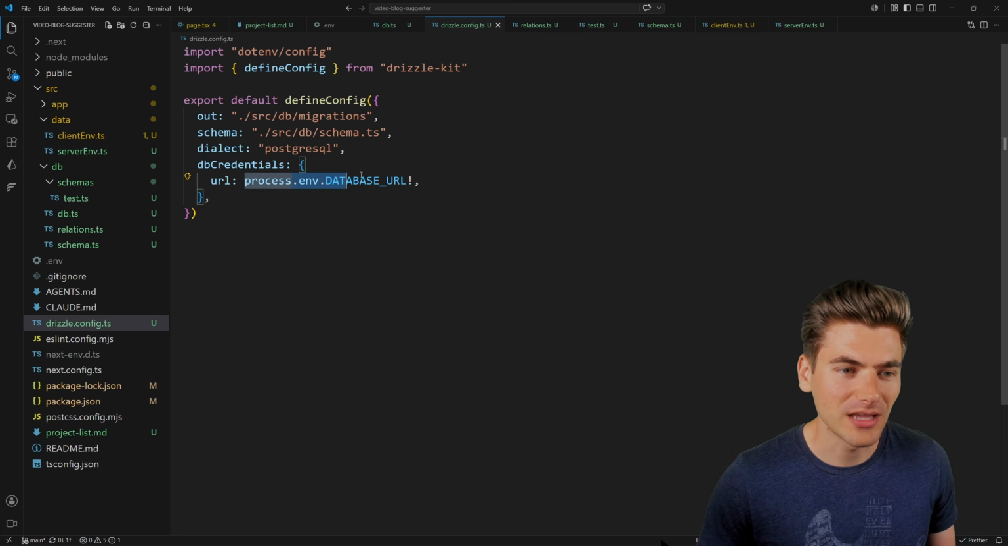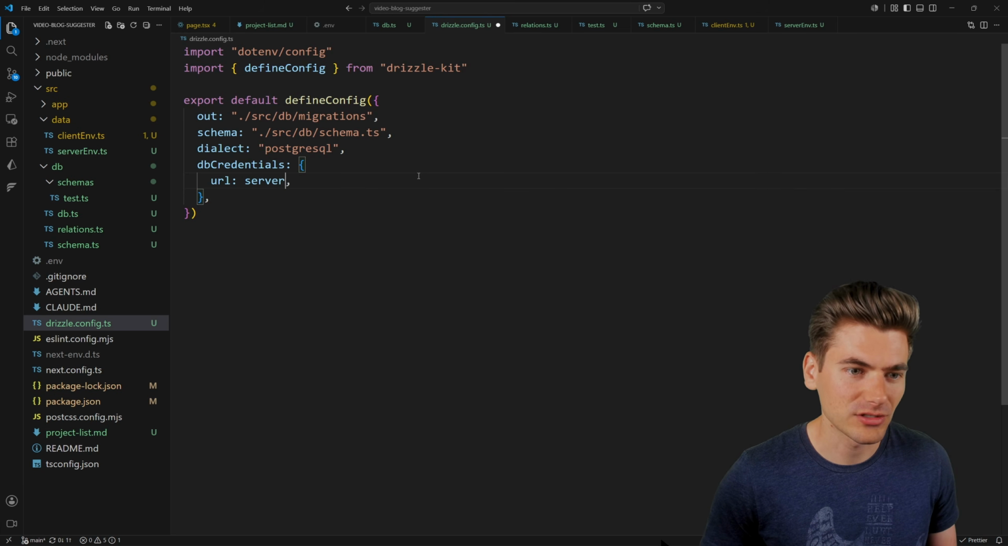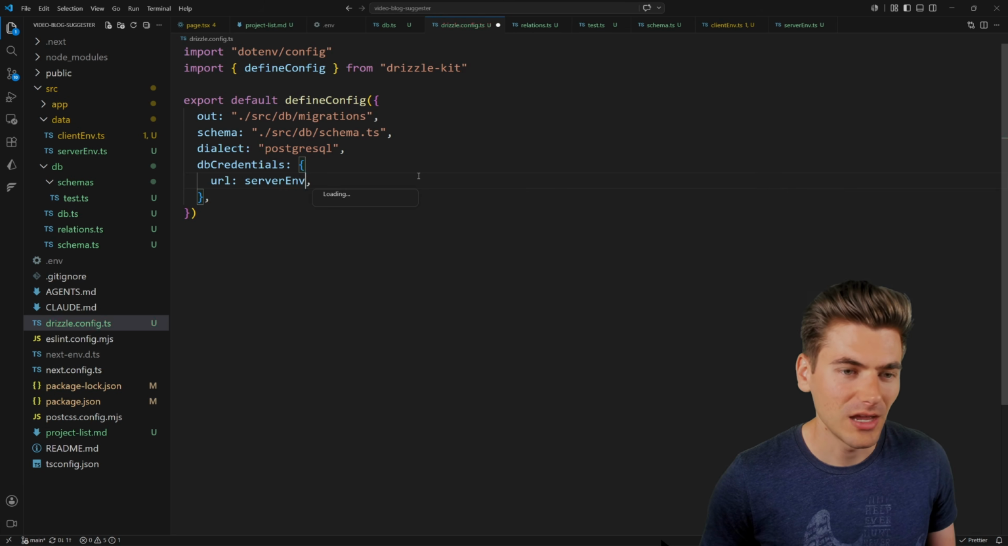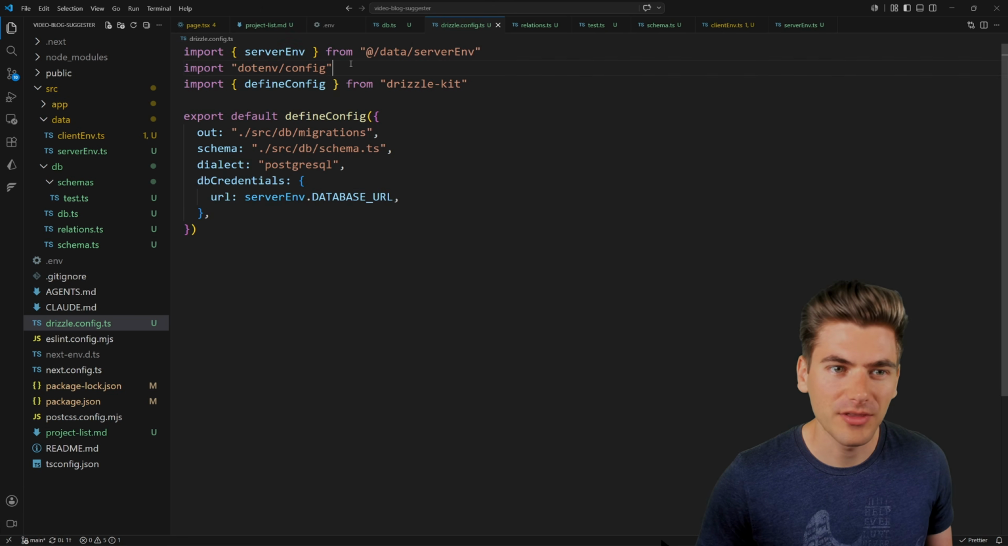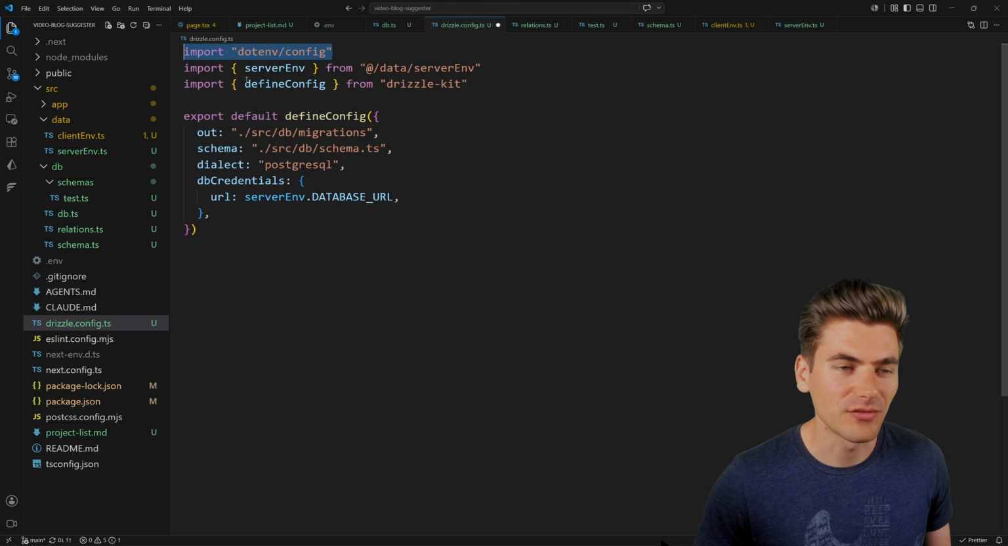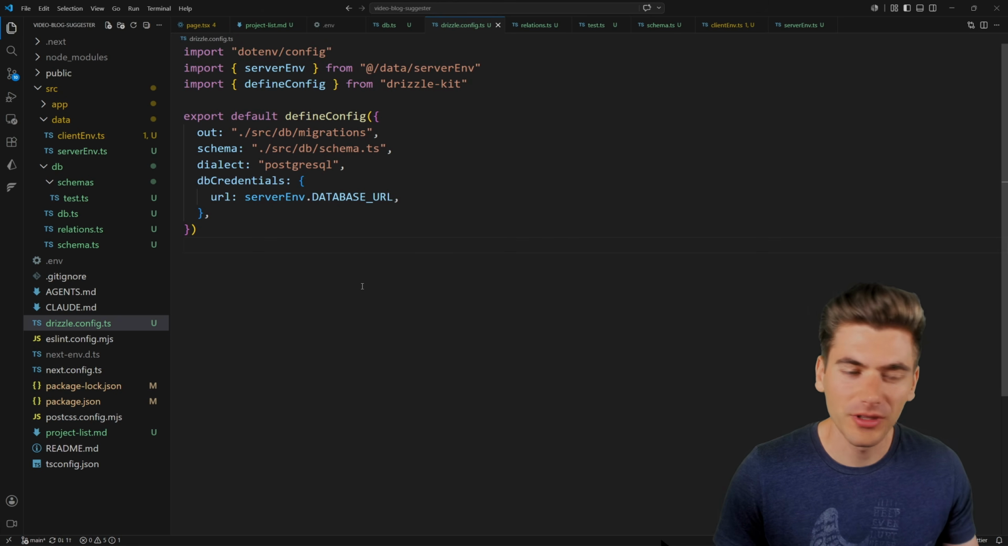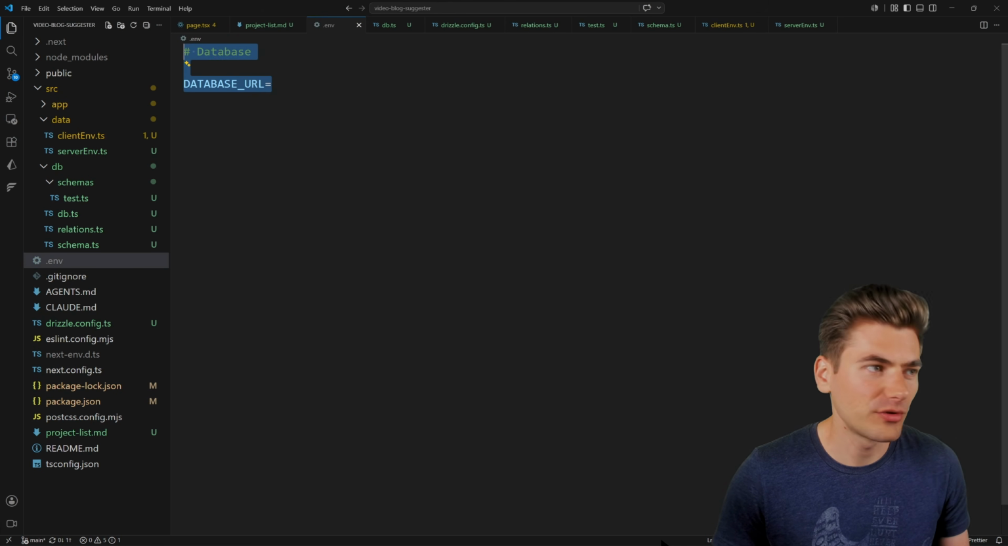Our dialect is correct. And for our URL, again, we can get that from our server env, and we just want to make sure that we get the database URL. There we go. That should be everything that we need. Now let's just make sure our .env config is the first thing that loads. Now, really the last thing to configure before we can actually test this is we need to set up an environment variable for our application.